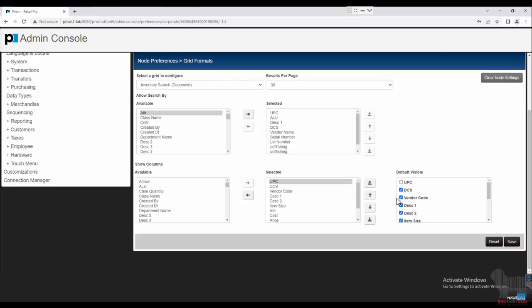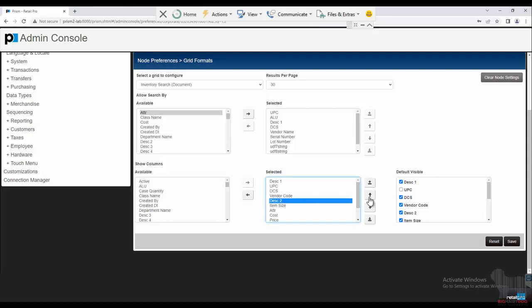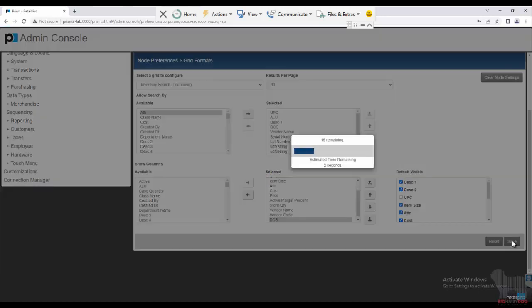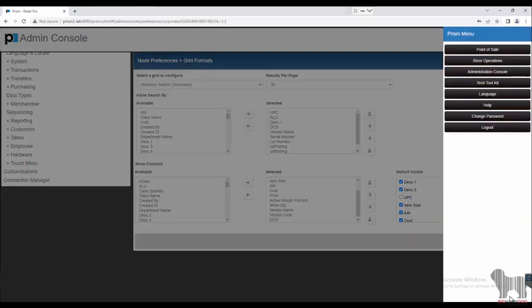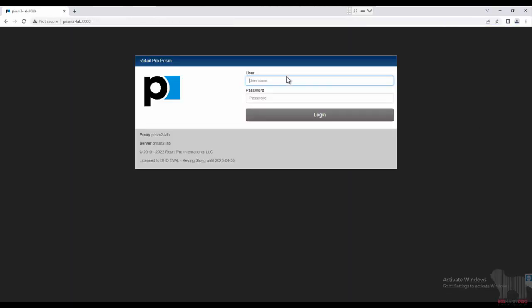All right. So let's make a few changes. I'm going to go ahead and bring description 1 up to the top, as well as description 2. And UPC is going to by default be invisible, but it can be right there after description 2. We're going to throw vendor code all the way down to the bottom, as well as DCS code. Now of course we want to make sure that we save. When we save, it will take a minute to actually save. From there, we want to log completely out and then log back in.